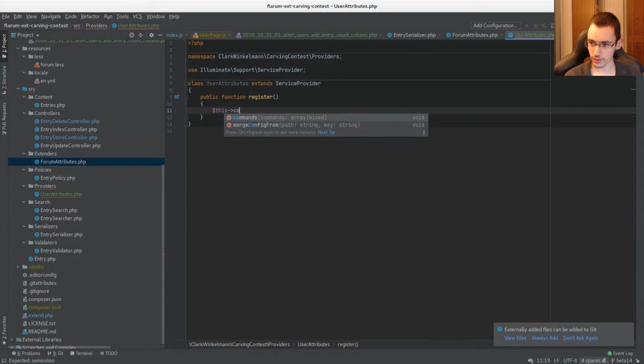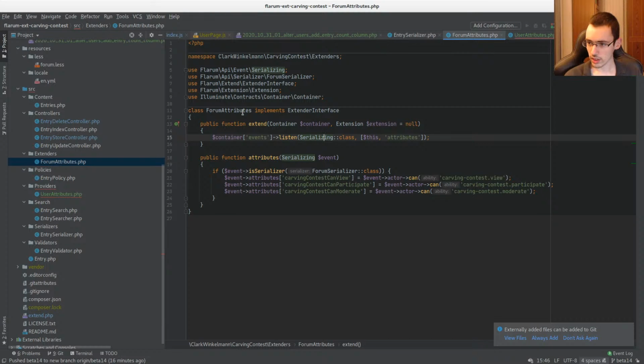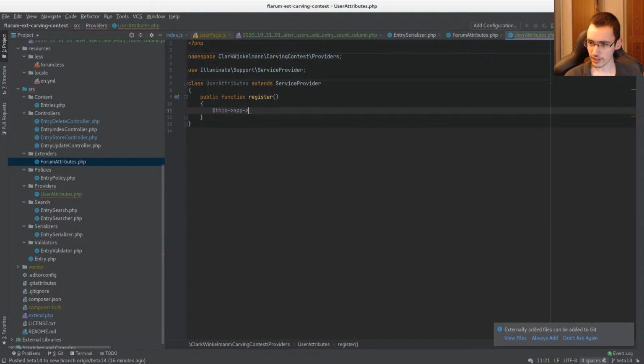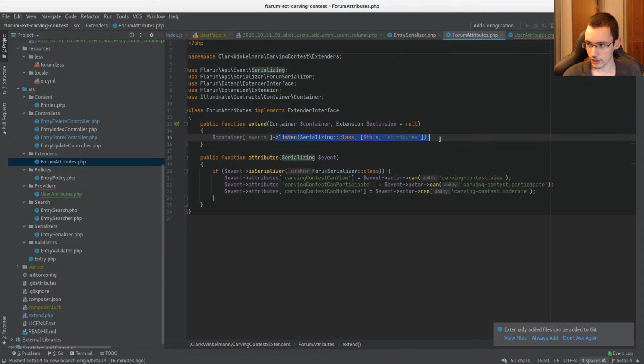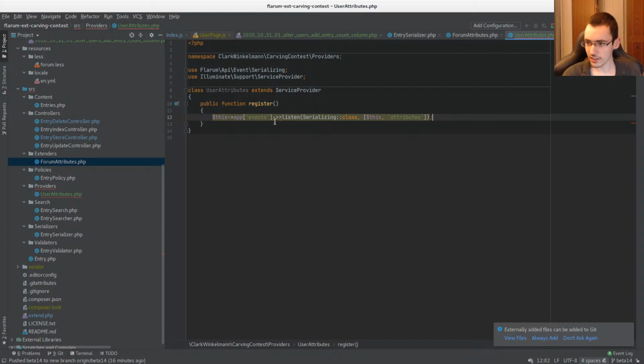How can we access container? No, we can access application. Here we can resolve, so we can do the same. We can access events. We can do it like this, events. And I will copy this and listen to the serializing event.